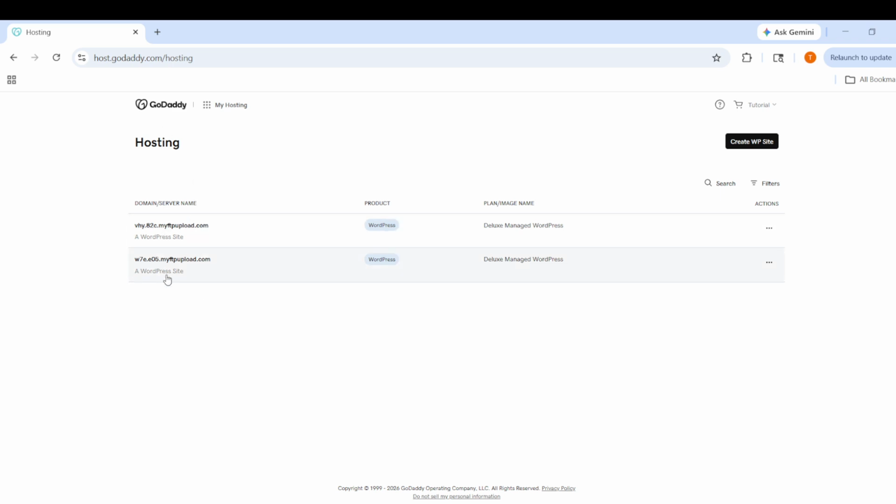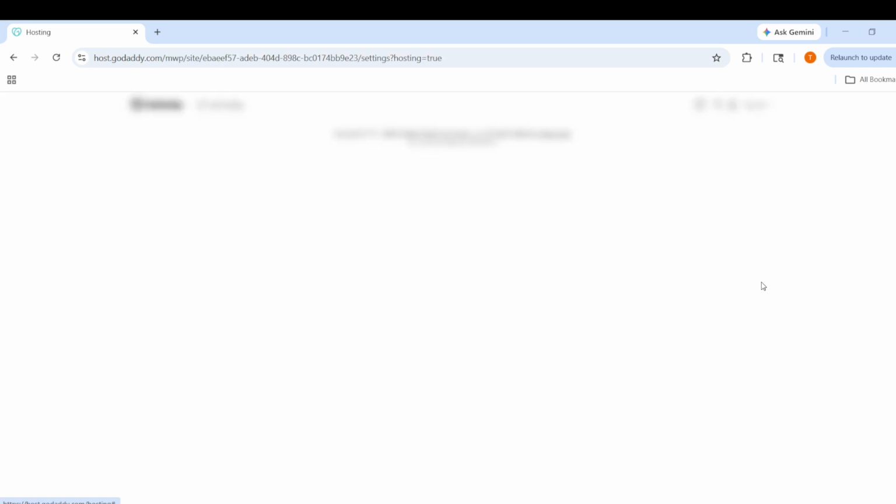After that, look for the three-dot menu. Click on it and then select Settings. This area gives you access to important website options, including your backup tools.